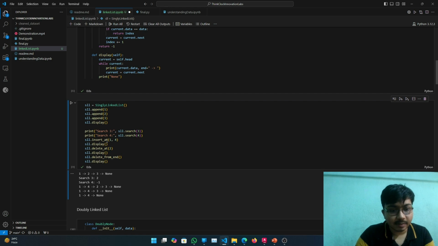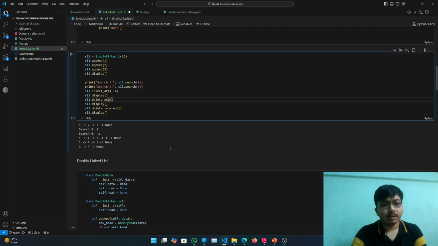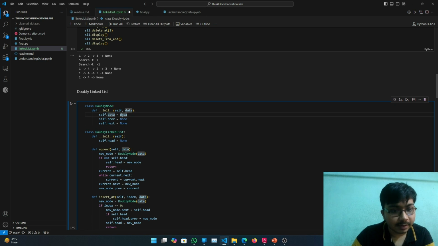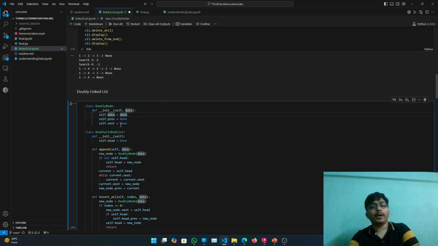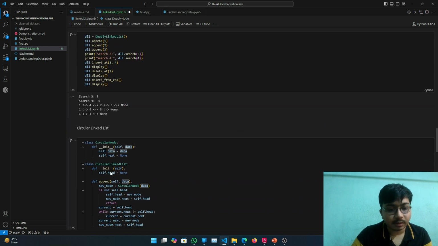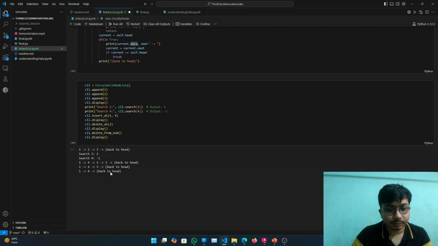In a similar way, we are inserting an element at the first index. This is index 0, this is the first index, so we inserted 4 at the first index, and then we are displaying it, and we are deleting whatever is at index 2. And I've also implemented a doubly linked list. Here you see that in every node we have data, a pointer that points towards the next node, and a pointer that points towards the previous node. In a similar way, same thing. And the circular linked list, again, same thing.